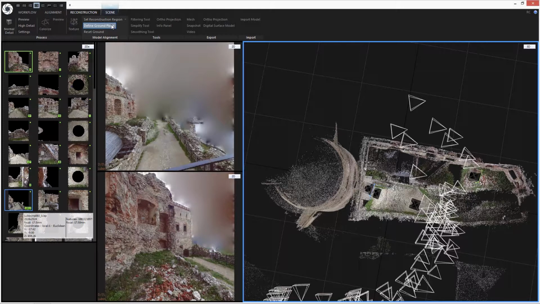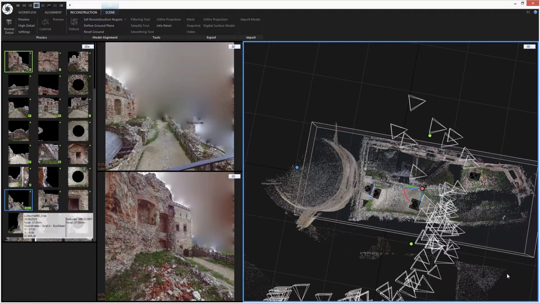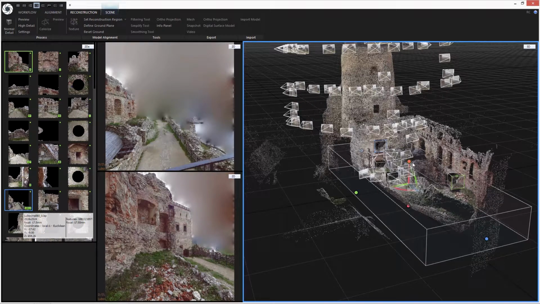Let us create a reconstruction region now. In the Reconstruction tab, click the Set Reconstruction Region button in the Model Alignment part to set the region manually. Define and adjust the reconstruction region by clicking the left mouse button and moving the mouse.